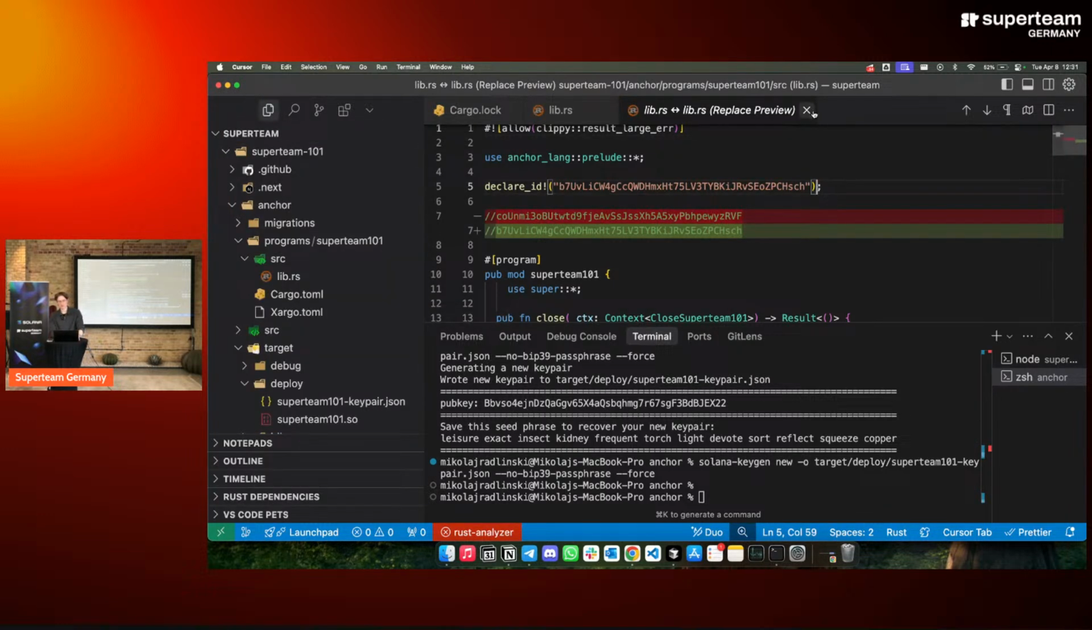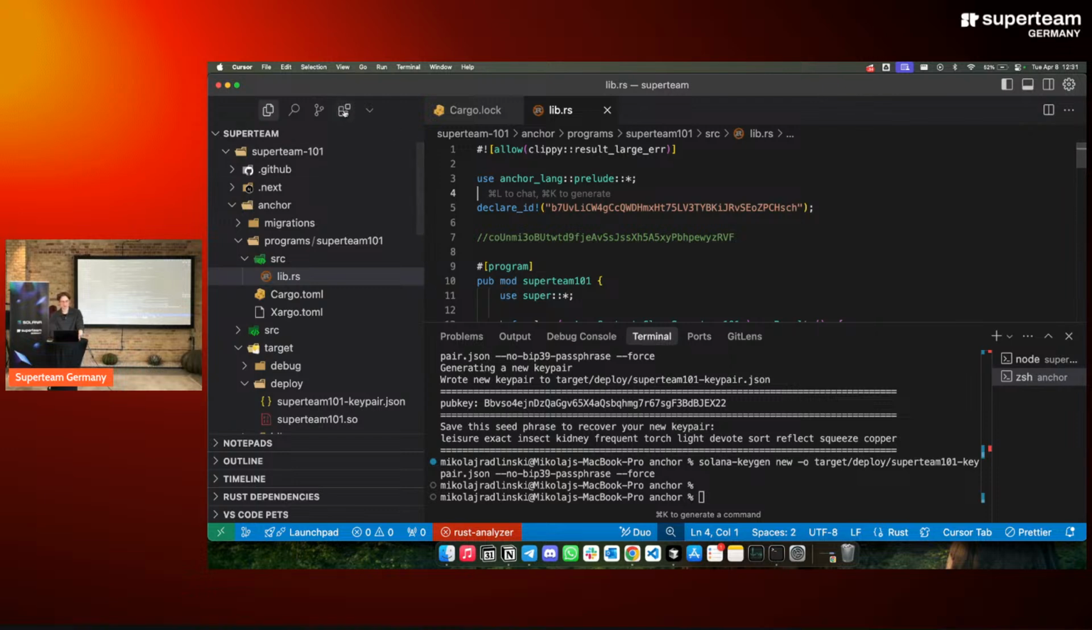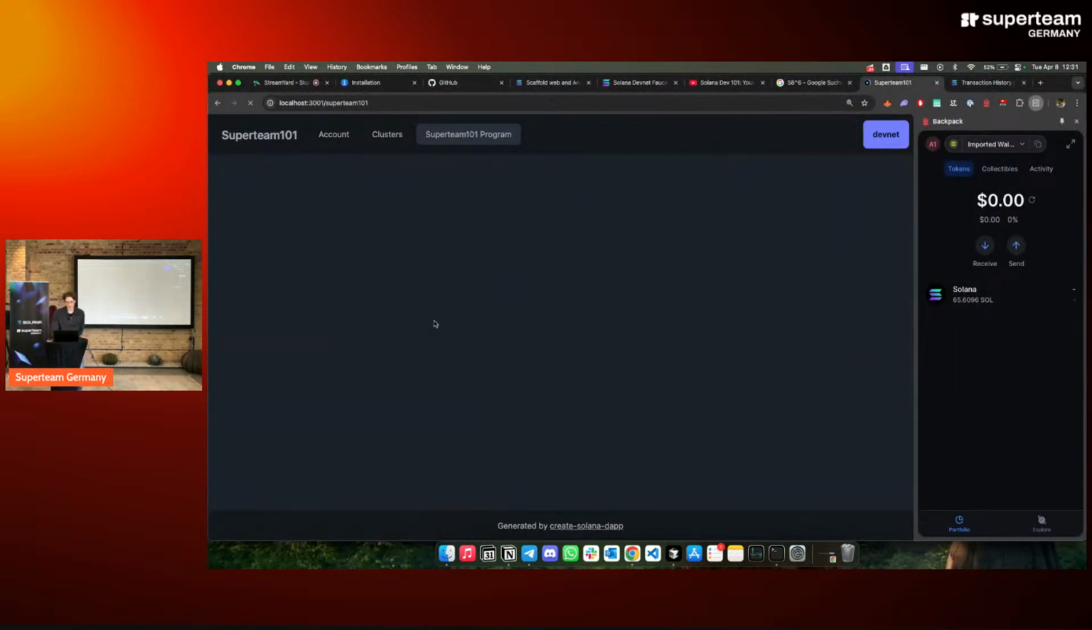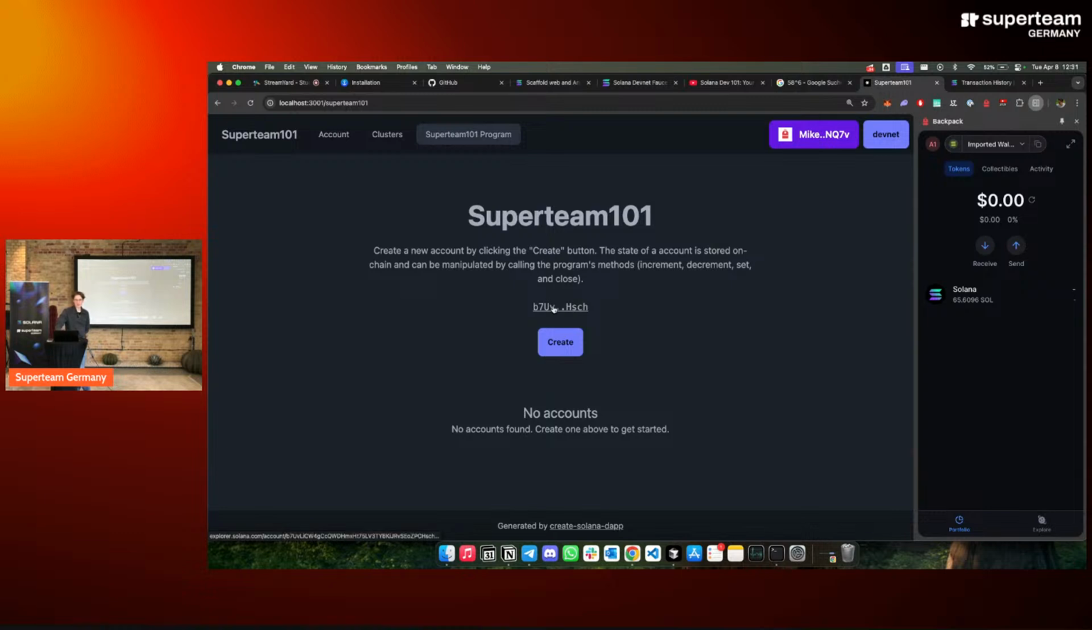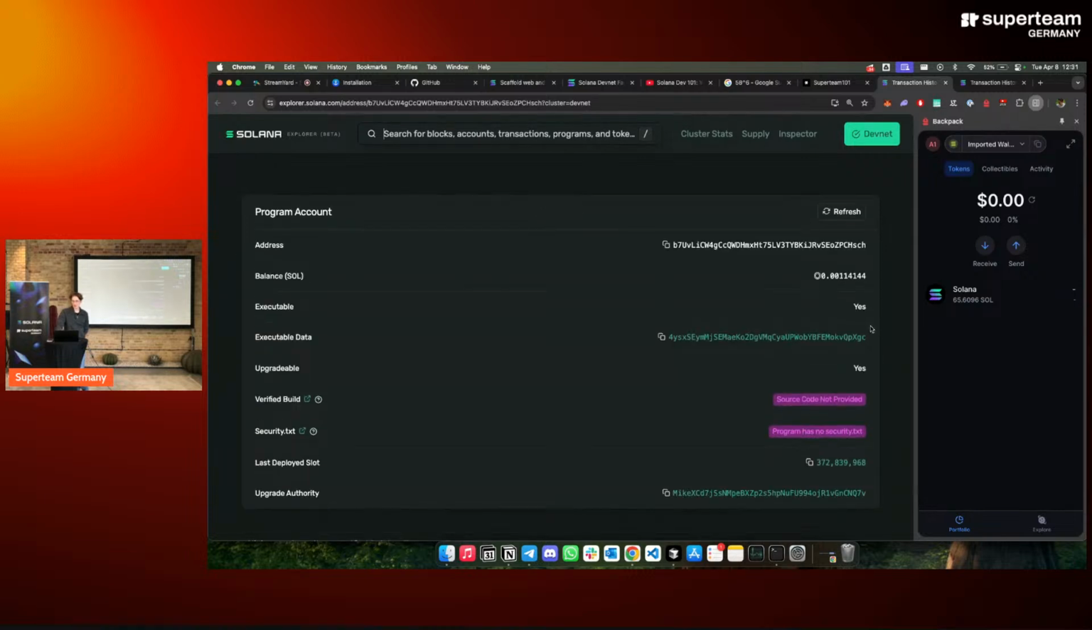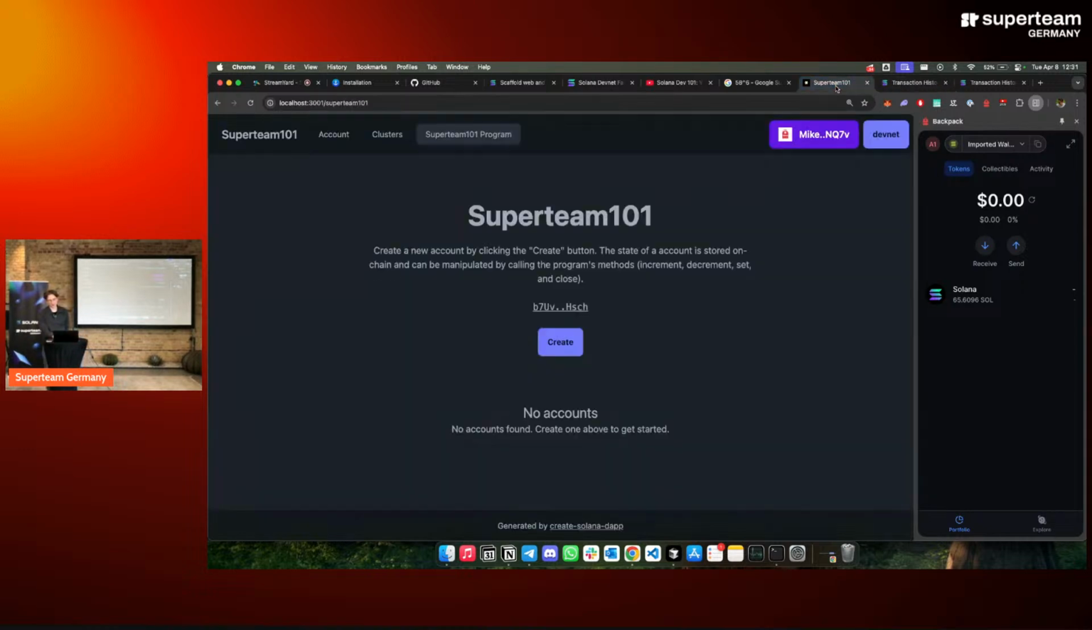Now let's save this, and we should see after a refresh that right now we have the new deployed contract address here. So this is how we can connect it to our front end.